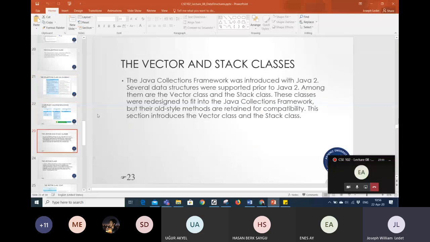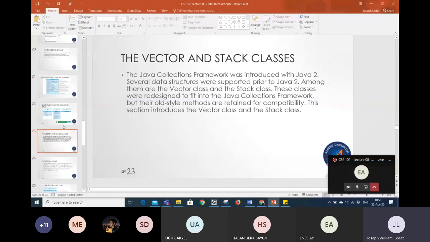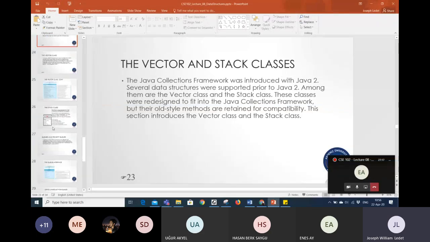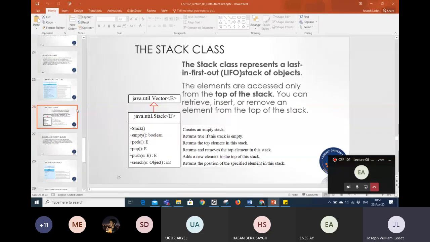I do want to talk about the Stack class, because I'm going to skip over the Vector class and let you hold off on that for your data structures class. I do want to talk about the Stack class because it's a pretty useful data structure, right?